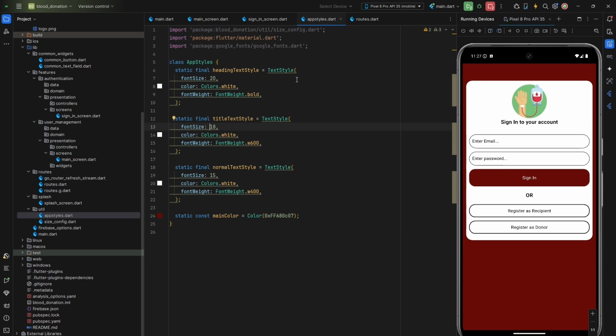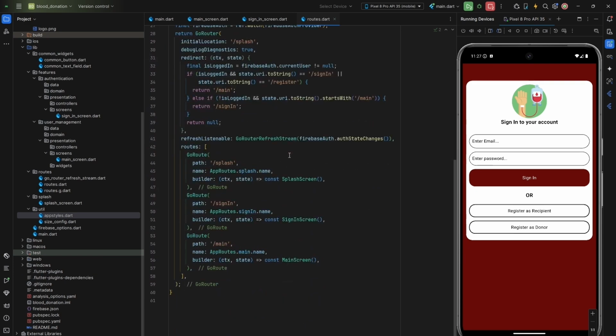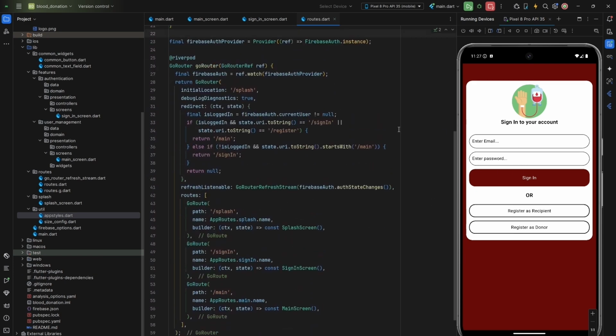I'm going to dig a little deeper and see what exactly is going on. But for now, let us just use them like this. So that is our sign-in screen. So it should be like that. As you can see here, what has happened is that we set the redirect and refresh listenable. Since we are not logged in, of course, we have not created any account.